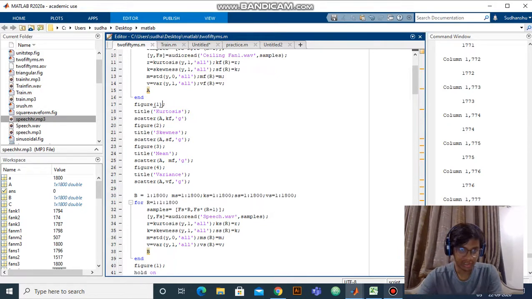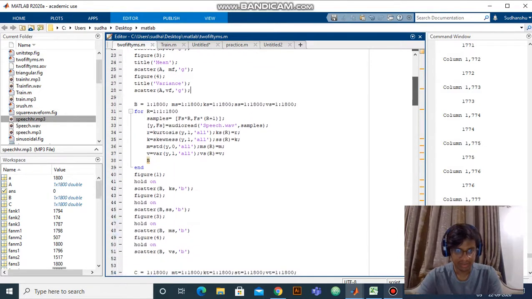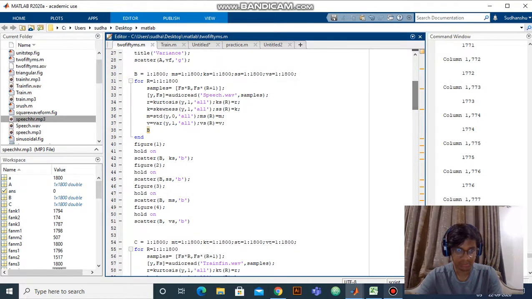On figure 1 we'll plot the kurtosis of the fan signal. On figure 2 we have plotted the skewness of the fan signal. On figure 3 we have the standard deviation of the fan signal, and on figure 4 we have the variance of the fan signal. We have stored these values in the arrays, and with the help of those arrays we are able to plot these different values.